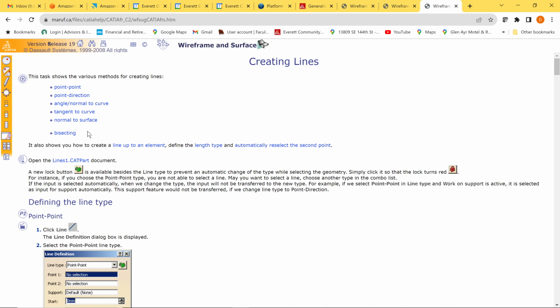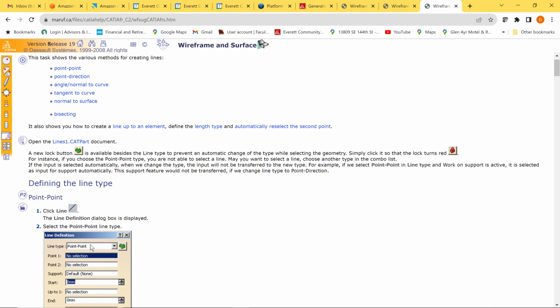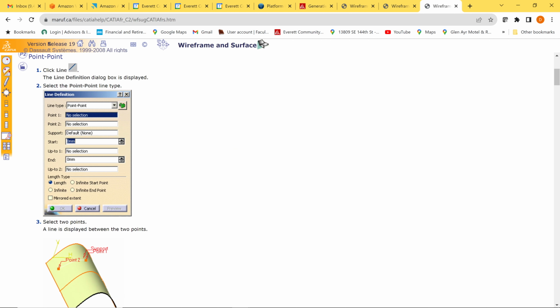If I click on creating lines, they have 5 different ways to create lines, or 6 different ways. So the one I'm trying to do is point to point, which is the one that defaults here. If I click on point to point, I think it just jumps down there. It says to click the line feature. Pick point number 1 is step 2, and step number 3 is select the second point, is what it should say.